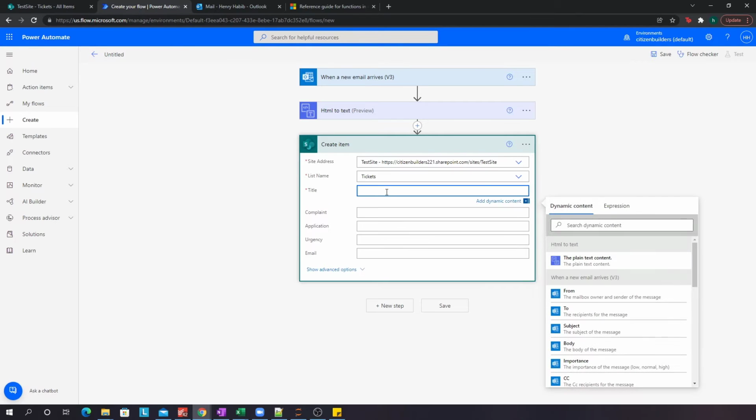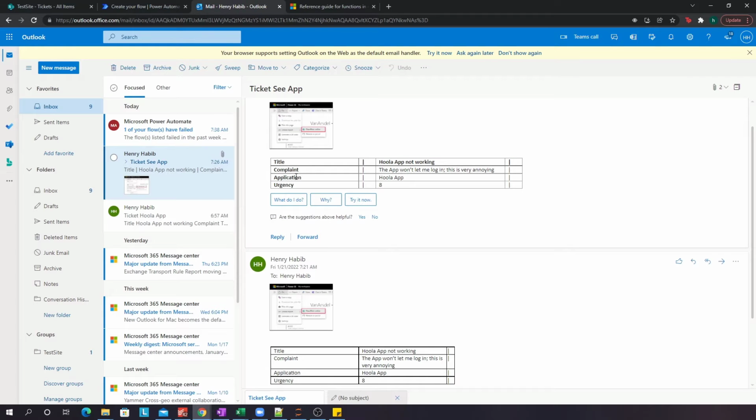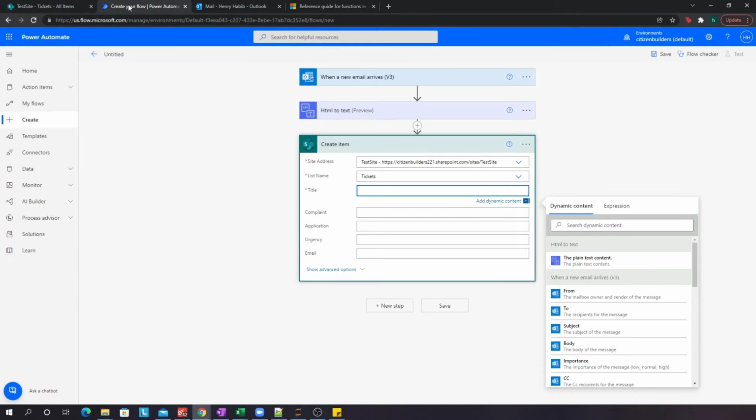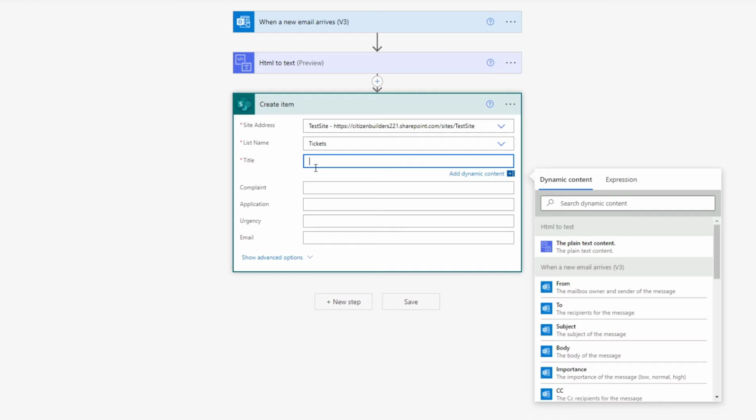Over here, we want to make sure that we get the same results. So, title, complaint, application, urgency, and then we also have another field called email where we'll dump the entire contents of the email into that field because we want to keep the entire email just in case our parsing method has become corrupted or incorrect or anything like that. Okay? So we're going to go over here and now we're going to take this output.